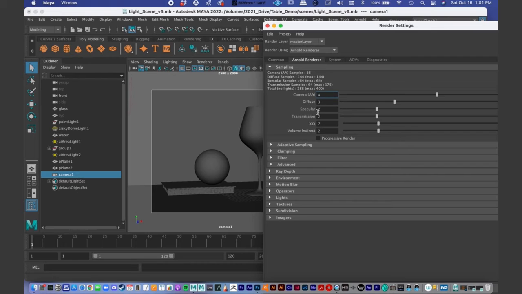Specularity, there's specularity in this project, right? So on the glass and on the ball, there's this white shining kind of reflection of the light. So specularity is in the scene. So I'll boost that up. The glass is transparent. So there's transmission. Transmission in Arnold just means transparency. So we want to boost that quality up.